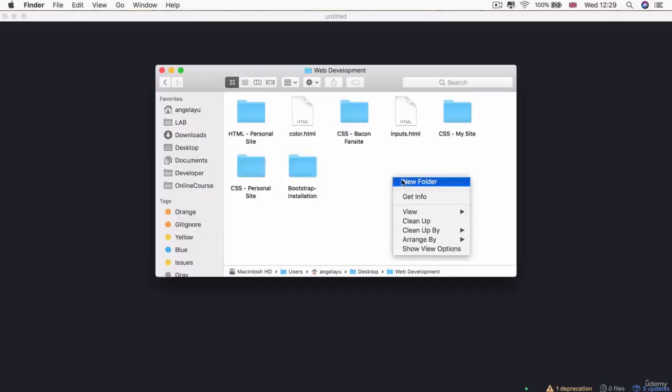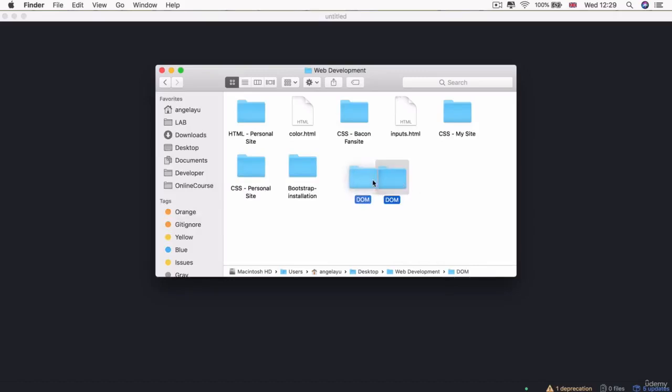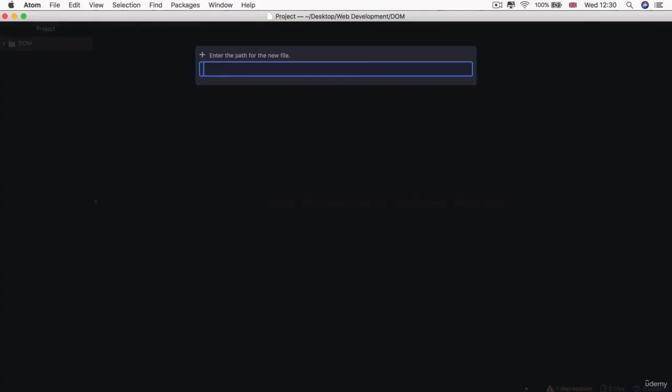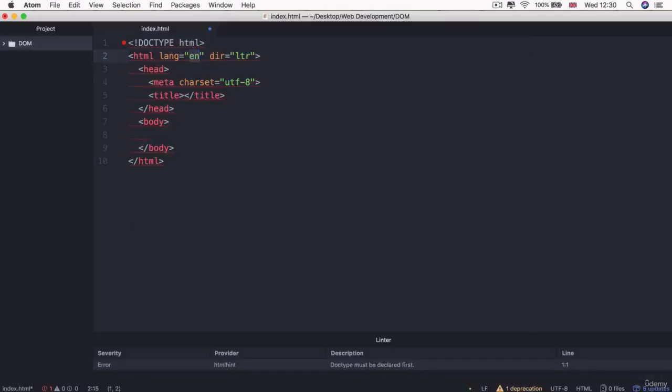So firstly, I'm going to create a new folder alongside my other web development project, and I'm going to call this one the DOM. And we're going to explain what the DOM, or the Document Object Model, is all about coming up really soon. But we're going to add this into Atom, and I'm going to create a new HTML file called index.html. Now we're going to go through our traditional process of adding in the HTML boilerplate, giving our website a title, which I'm just going to call my website.